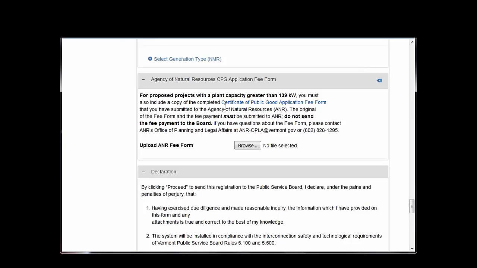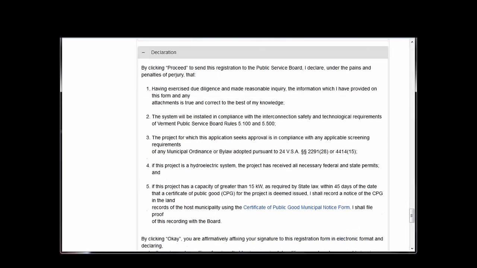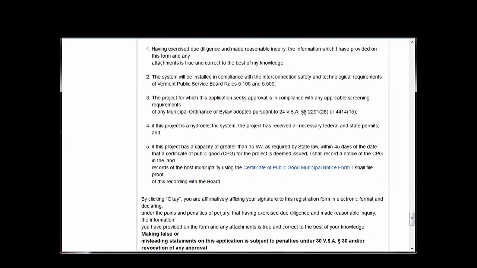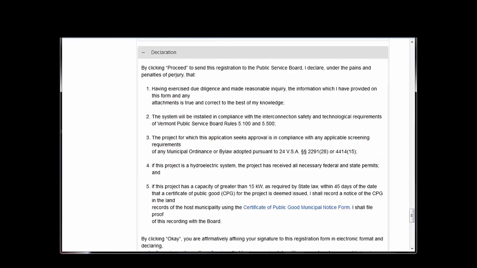So if the project were greater than 139 kW, we would need to attach the A&R fee form. But since we're doing a 70 kW project, we don't need to do this. There's some information here about what to send and what not to send. There we go. Pretty much complete filing of a registration.